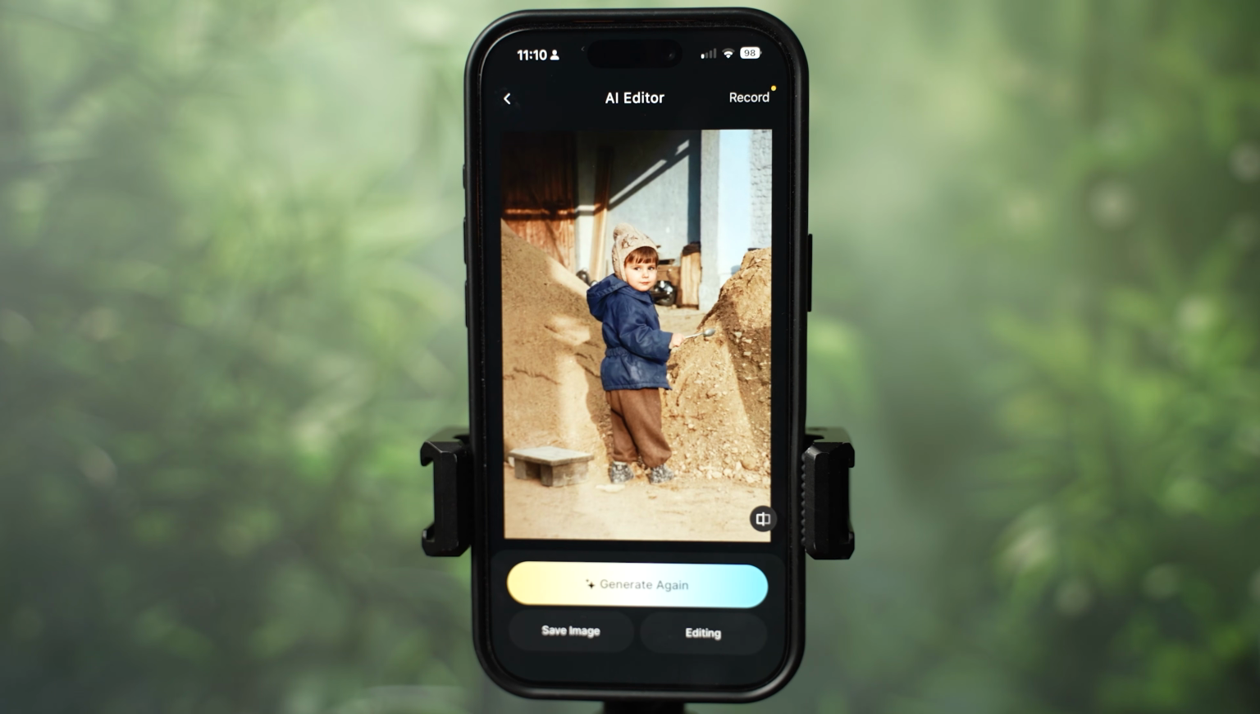Wow, look at that. It's so strange to see your old black and white photos now in color. It's a whole different experience. I have to ask my mom if the color of the jacket is correct.